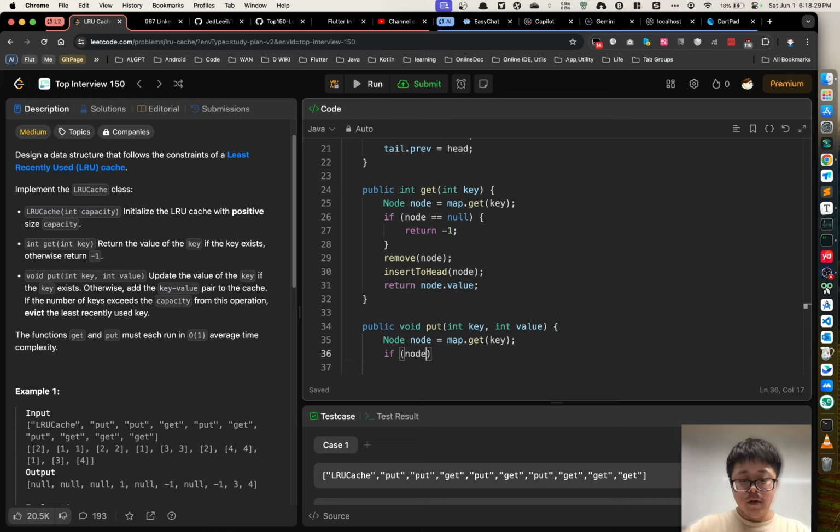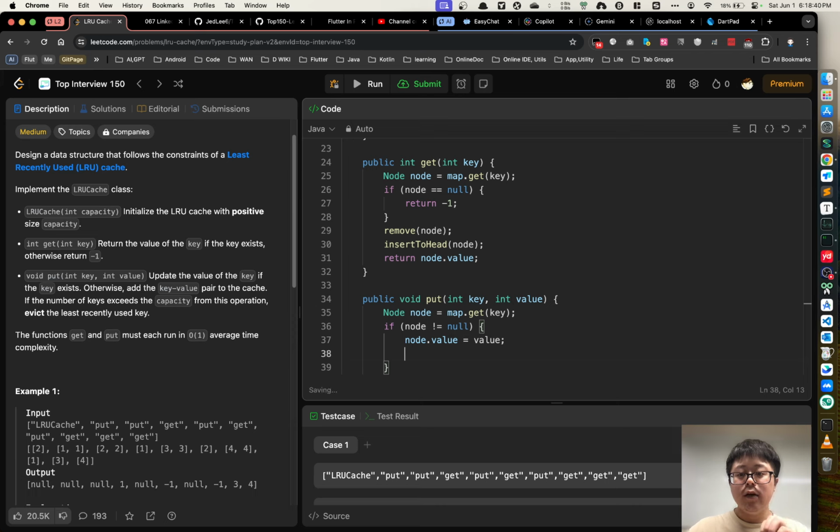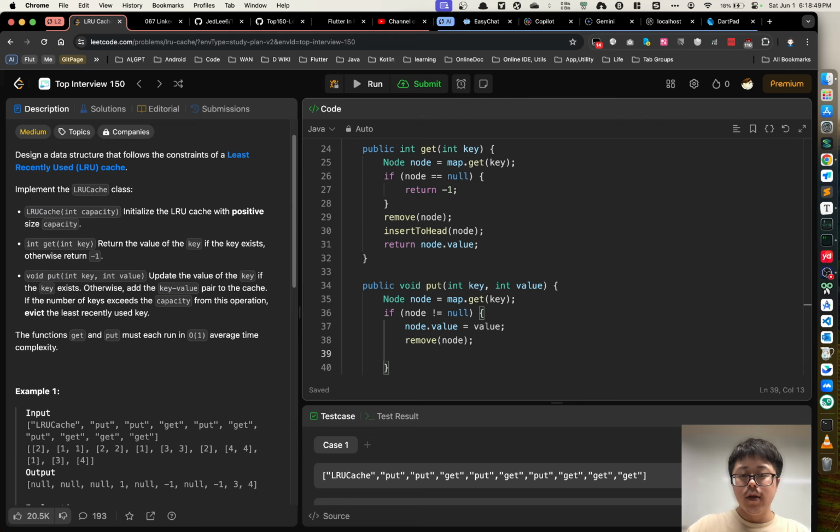If node is not equal to null, first we have to update the value of node equals the new value and move the updated node to the head. But the first step, we have to remove it from the doubly linked list. Remove the node first, and then we'll insert a new node at the head of the doubly linked list. Insert to head of node.